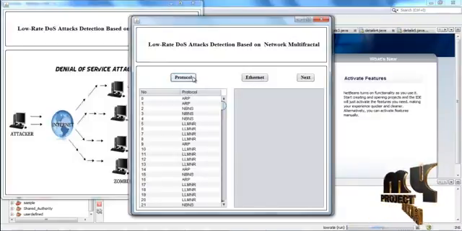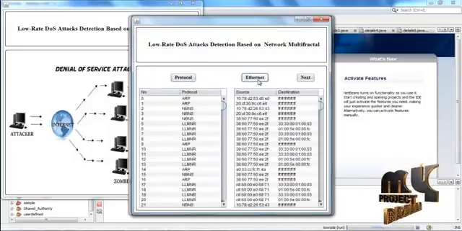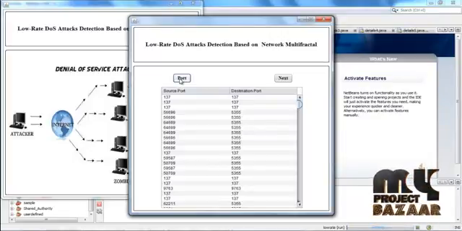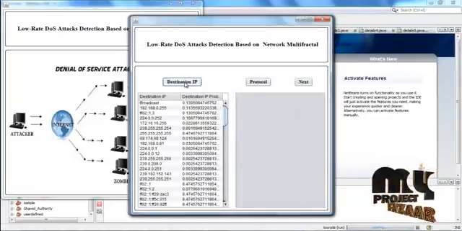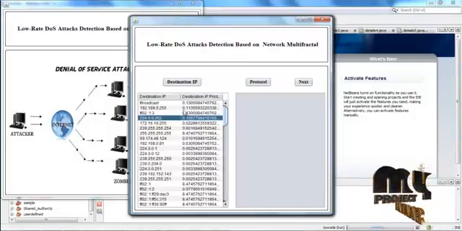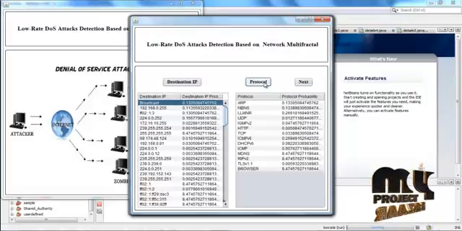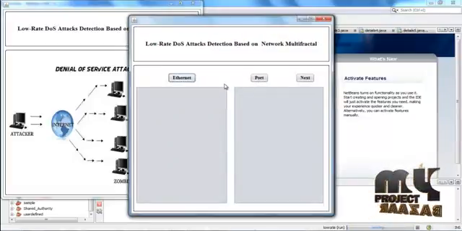Then click the protocol. It will display the protocol used for that packet, and then press Ethernet, and the Ethernet is also displayed from the data set, and then click next. Now click the port. The port number for the source and the destination is displayed, and then click next. Now press the destination IP. Now the destination IP and then the destination IP probability is calculated here. For all the destination IPs we have to calculate the probability value, and then click the protocol. Now all the protocols in the packets and the probability for the protocol are calculated here.